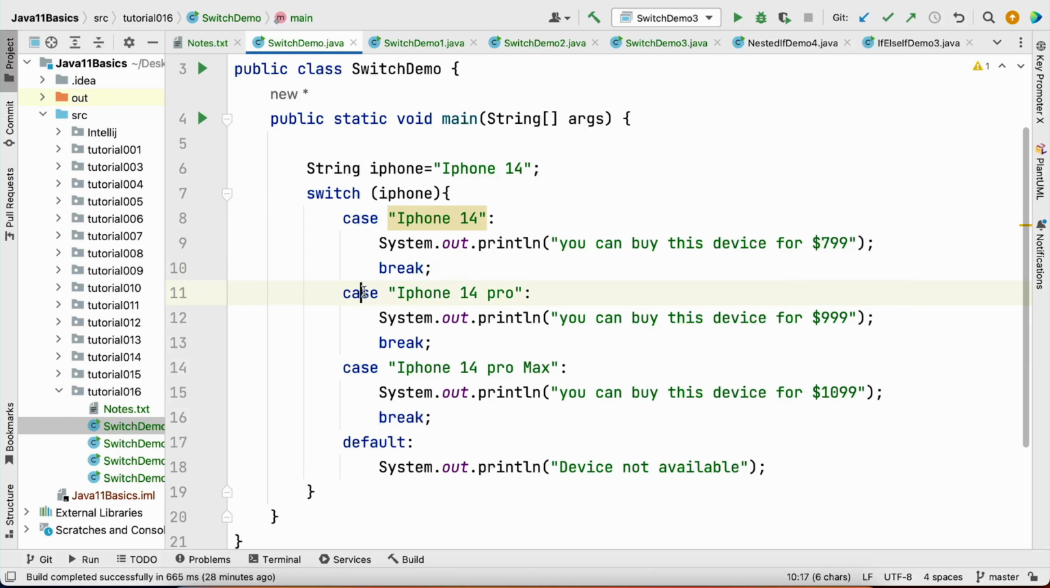We start with the case keyword, then a space, and then we write the value. For example, whenever the value of the iPhone variable is iPhone 14, this line of code will be executed, and then we end this case with a break. Again, in case number 2, whenever the value of iPhone is iPhone 14 Pro, this line will be executed. So it checks the value of the variable, and depending upon the value, it executes a specific line of code that we have written in that case.